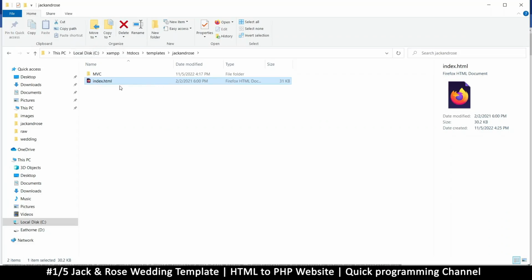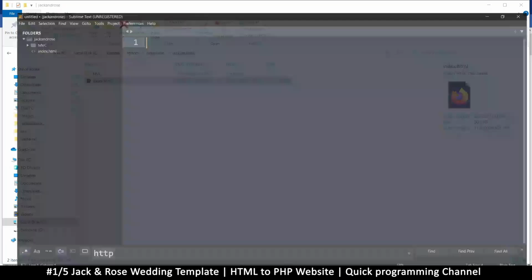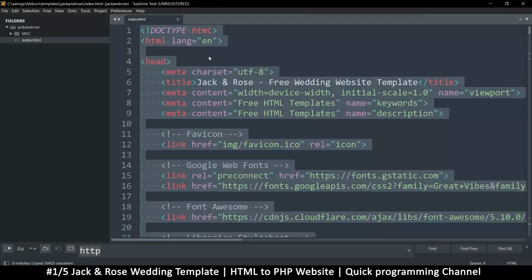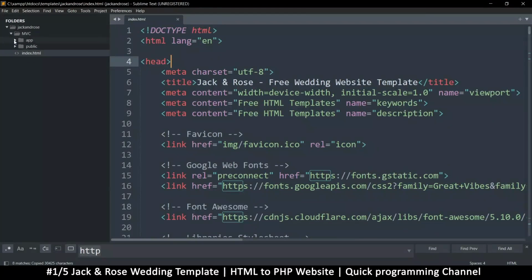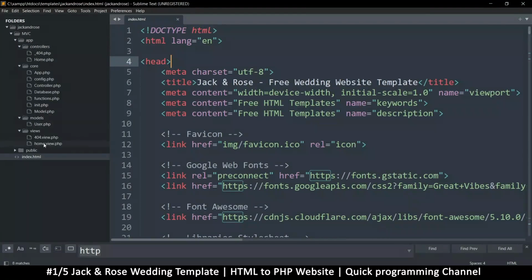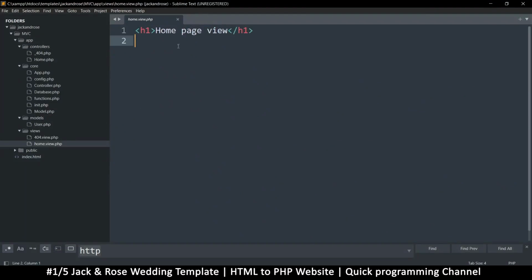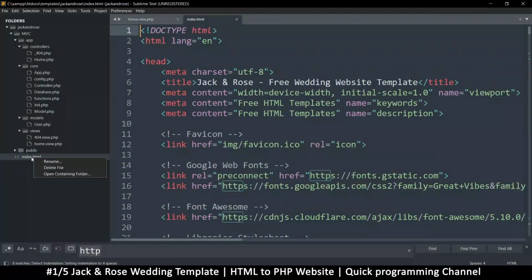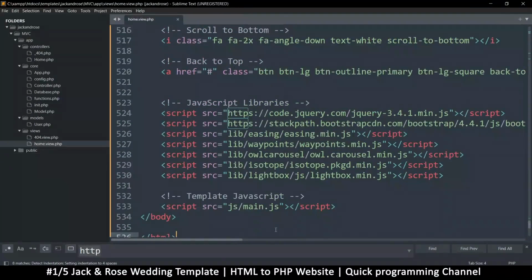So I'm just going to actually not cut this because we just need the info from within it. So I'll go to my text editor, open the HTML file, copy everything from it, open my MVC, go to my app and view files, home.view.php. Let's remove what's in here and let's paste and save. Now we don't need the HTML file and I can delete that file.